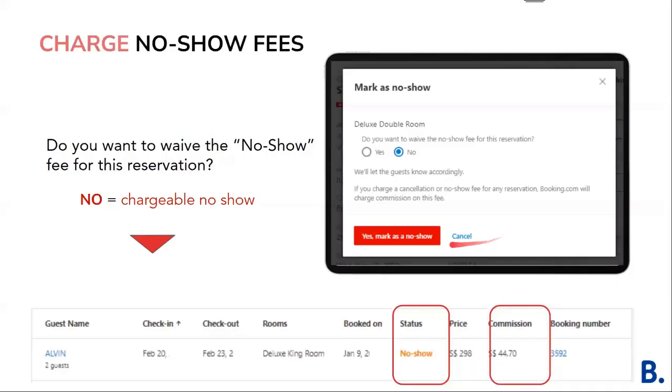So no shows. A no show is basically when the customer has made a booking, but never turned up. Same way, you have to go to the reservation tab on the extranet and click on the concerned reservation. When you click on the no show button, you'll get two options: do you want to waive the no show fees for this reservation? The option is yes and no.